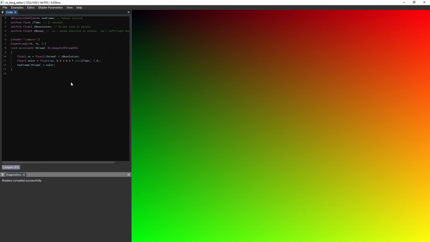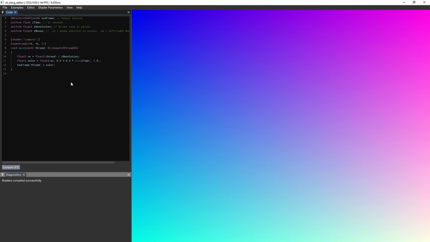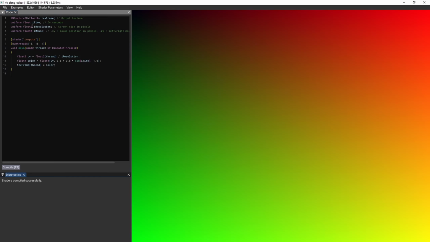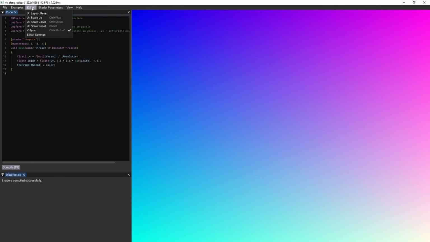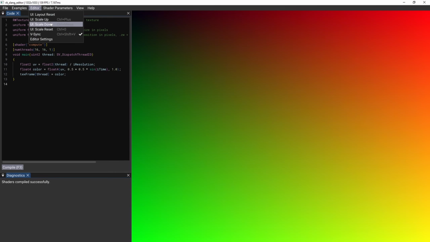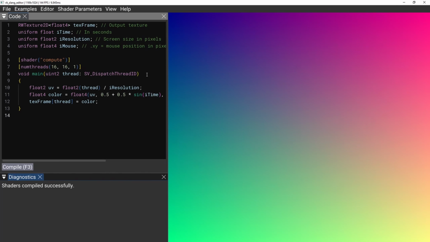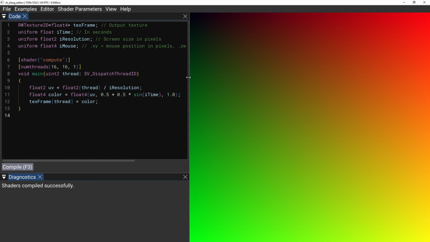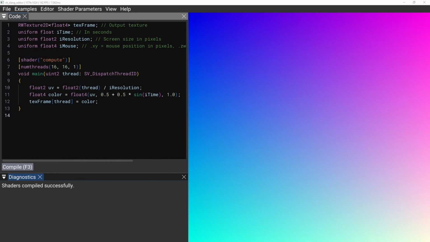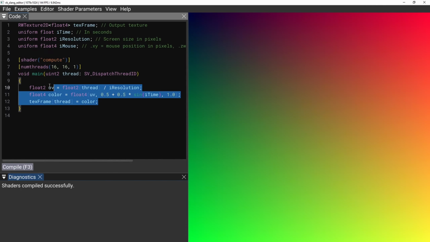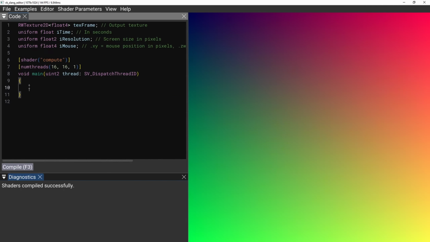Fantastic. Now, at this point, you should have Slang Editor open and displaying an example shader like this. If you need to, you can adjust the size of the text on screen by going to Editor and then using the UI Scale Up and UI Scale Down settings. You can also use Control and then mouse wheel to scale the UI up or down. Let's start with something really simple. Select the content from the main function in between the curly braces and delete it. Let's set all pixels to a solid red color.